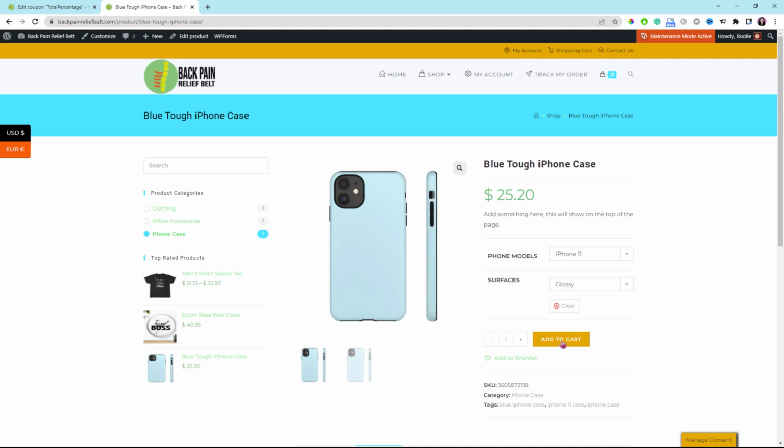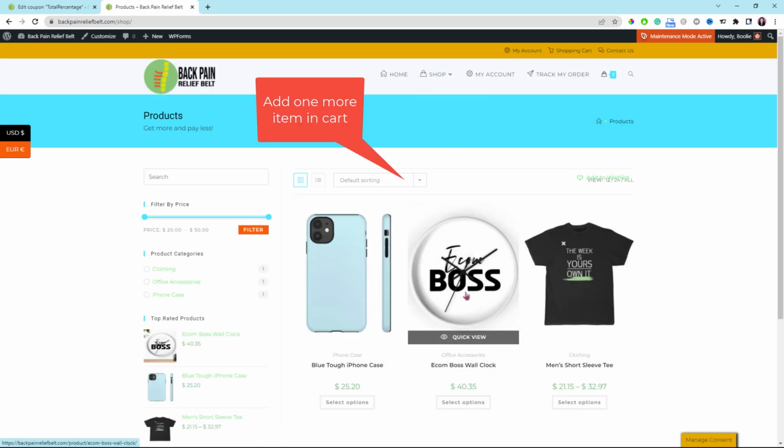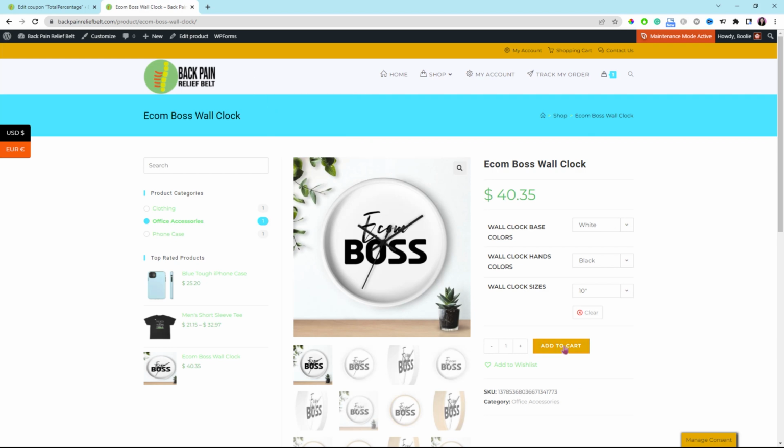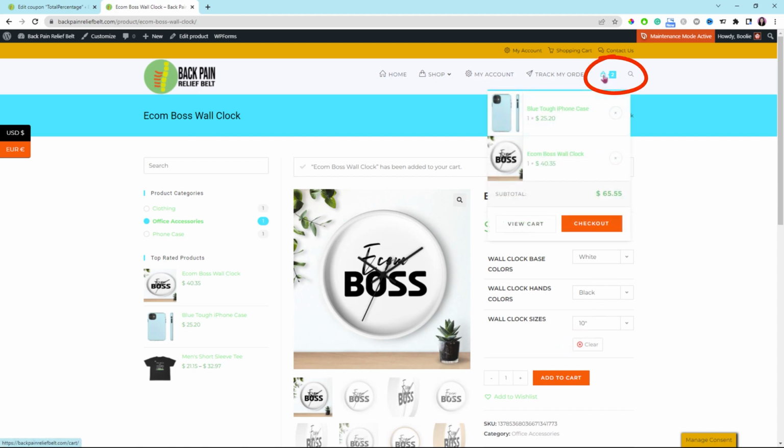And let's click add to cart. Let's go back to the main shopping page again. And let's add this clock too to our shopping cart. Let's click add to cart. Alright, I think it's good. We got 2 items in our shopping cart. Let's check the shopping cart.